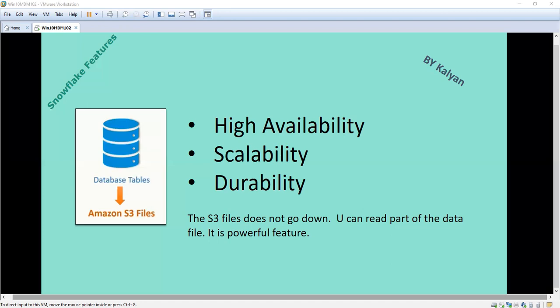The S3 file system does not go down. Once you save, you are not going to lose your data. You are not going to lose your file. You can access any part of the file without loading the entire file. Without loading the entire file, we can access the part of the file. This kind of random accessibility is considered to be the most powerful feature of the Snowflake technology.